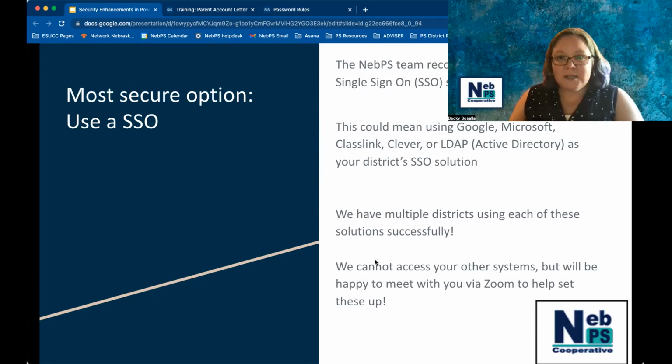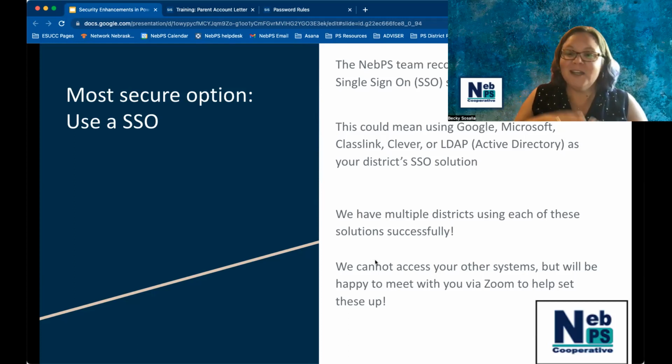We've had multiple single sign-on solutions with which our districts have found success. They are secure, they protect your students' information, and they simplify things from your students' perspective. So they are a great solution for this new challenge that we're facing. So that's our first and most secure option.